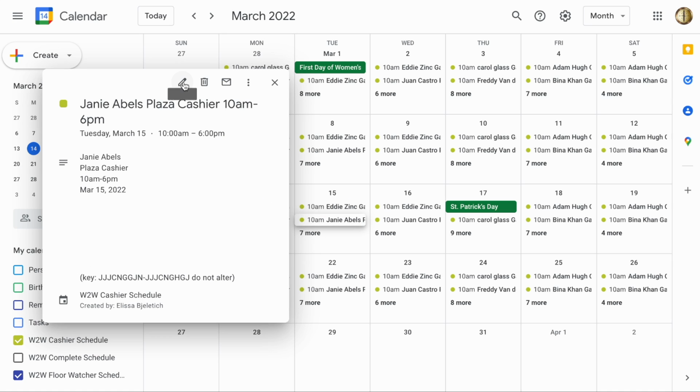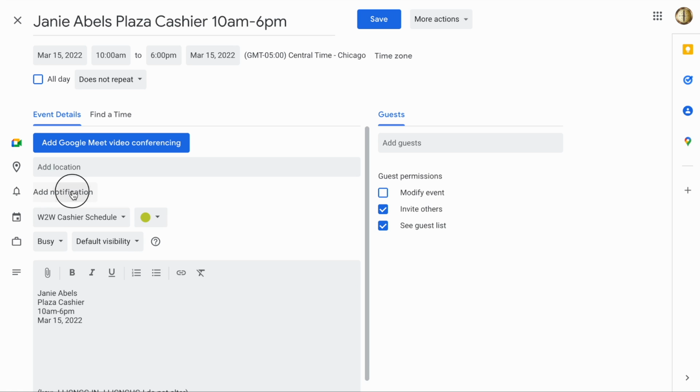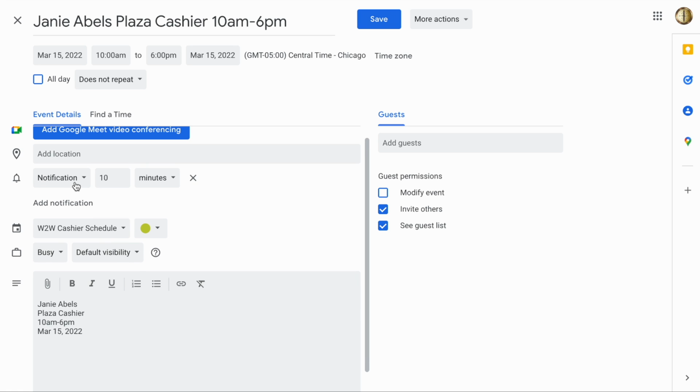If they like, they can even click on a shift, click Edit, and add a notification. If they need a reminder, say 10 minutes before every shift, they can always set that up.